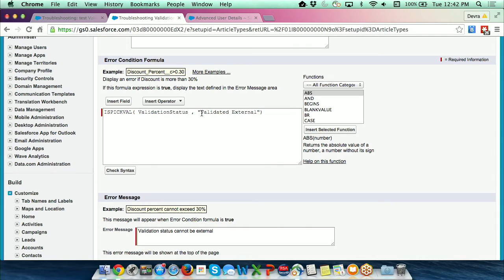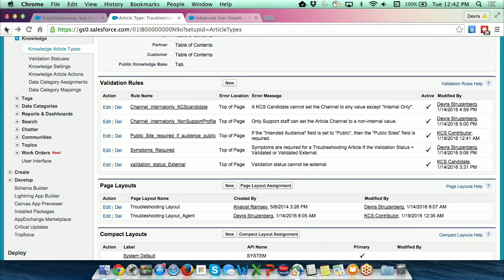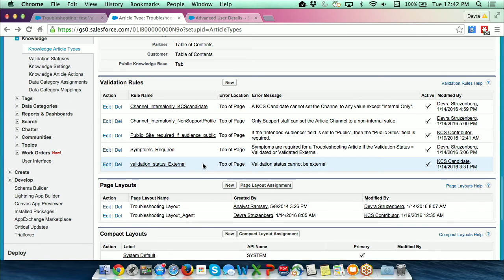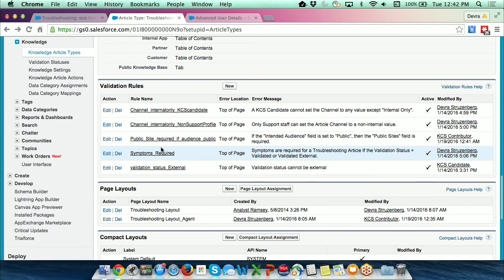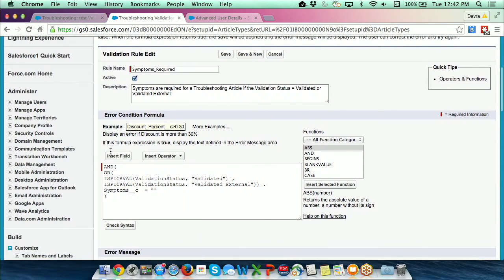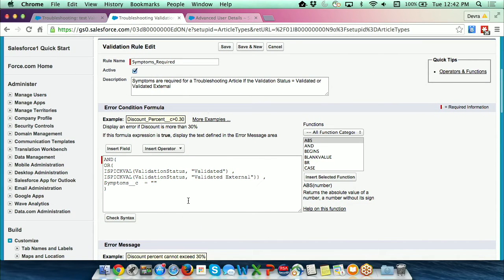Let's go back to this, and okay, let's go to this use case here. So for this one, we are saying that the symptoms field is required if the validation status is set to validated or validated external. So that means that if I save it as one of the other validation statuses, that will be no problem. But as soon as I move validation status to one of these values, I cannot save without the symptoms being there. So let's go back to that.